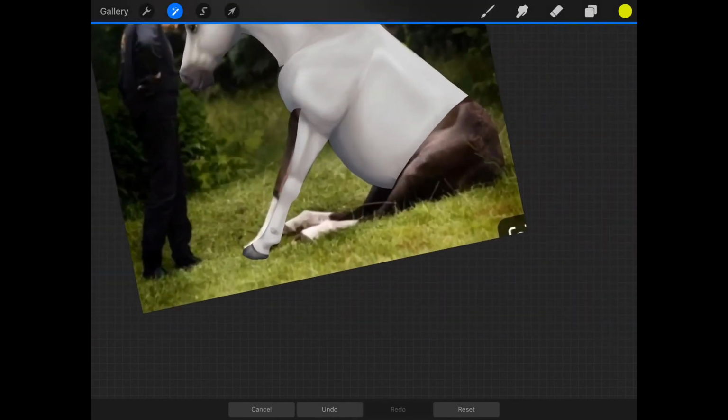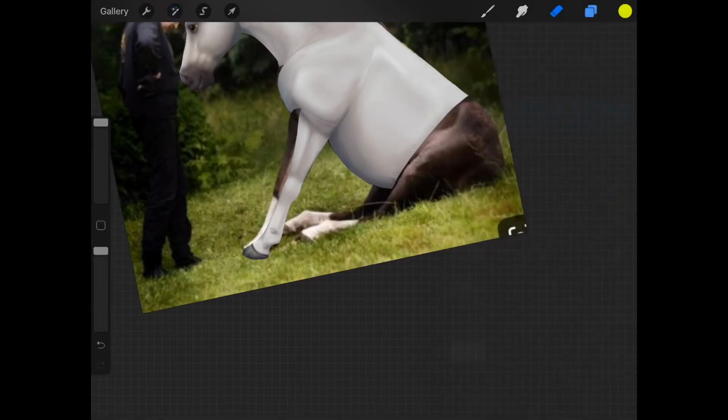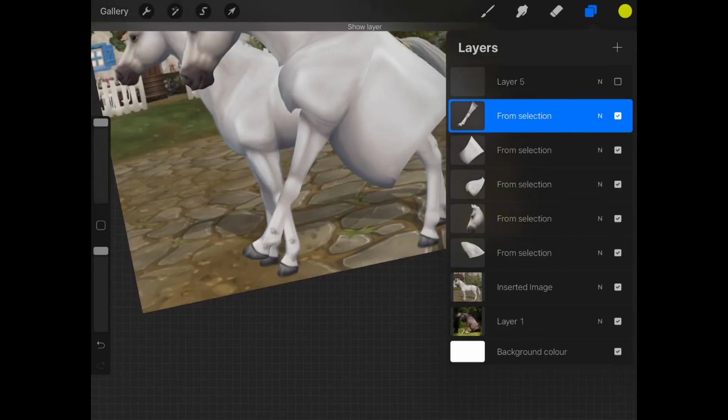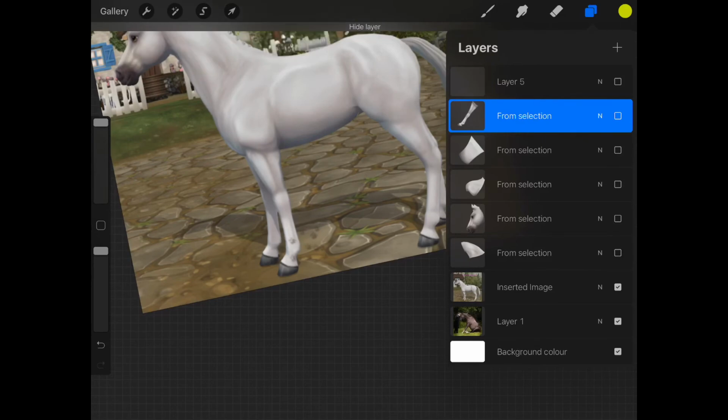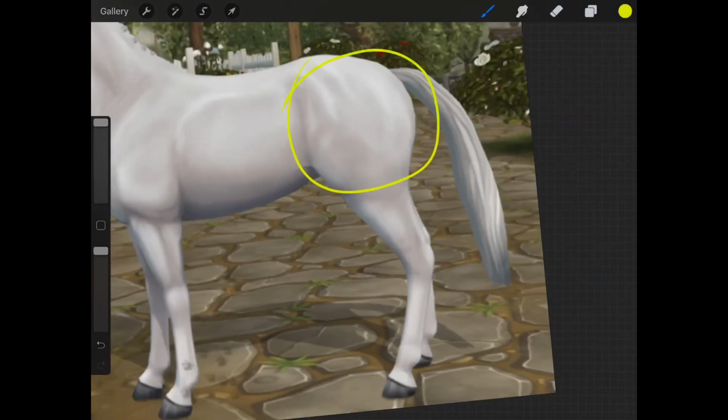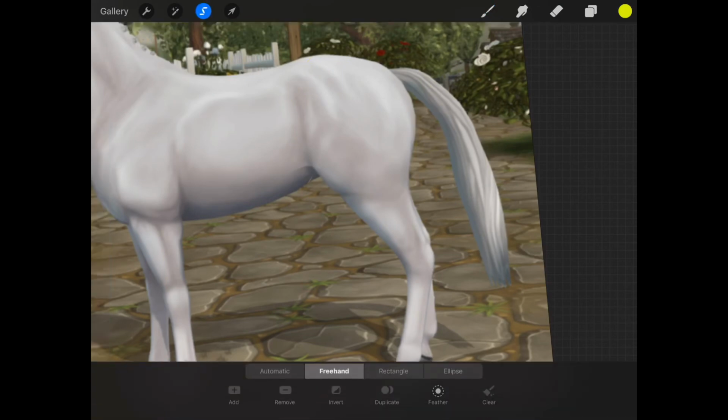Right, I'm gonna do the bum of the horse now, and then I'm gonna start the blending and the shading tutorial. So we're gonna go into the body, and we're gonna get this part. This is gonna be quite difficult to reposition, I think.